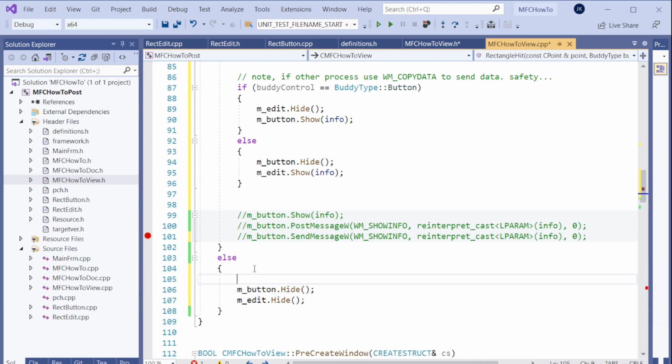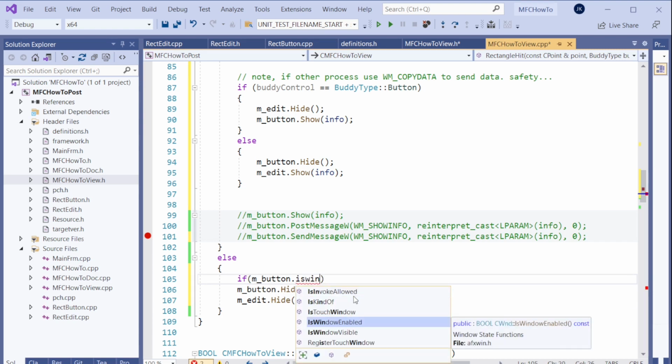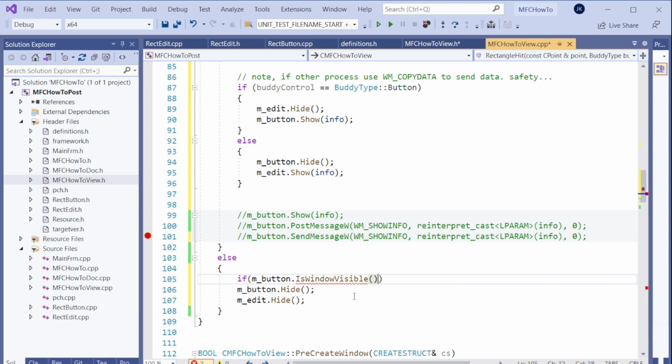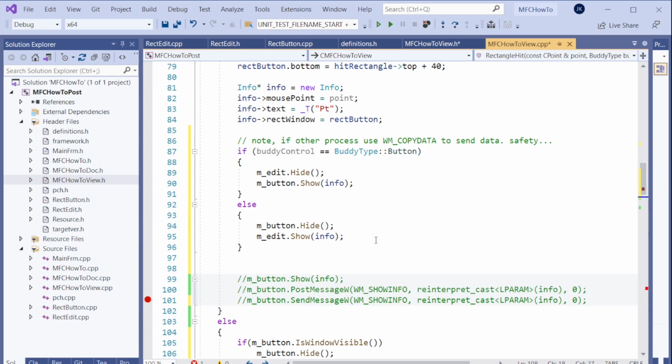And if you want to be more precise, we can actually say here that if the button is visible, just to learn a little bit of Windows programming, there's a function called IsWindowVisible. So if it's visible, we will hide it. And the same thing here, that if the edit box is visible, we will hide that like that. Okay.